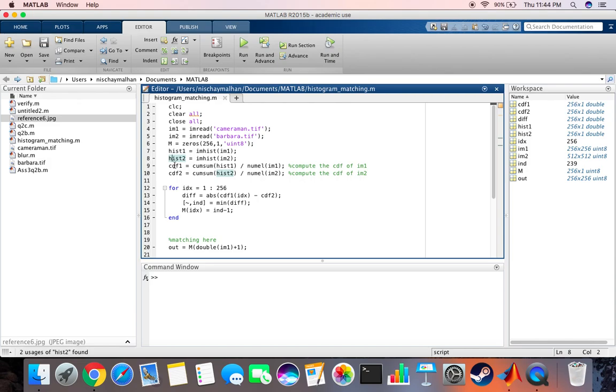Then we need to calculate the CDF, that is the cumulative distribution function, which is calculated by this formula: the cumulative sum of histogram 1 divided by the number of elements in the image, and then the cumulative distribution function of image 2 will be the cumulative sum of histogram 2 divided by the number of elements in image 2.